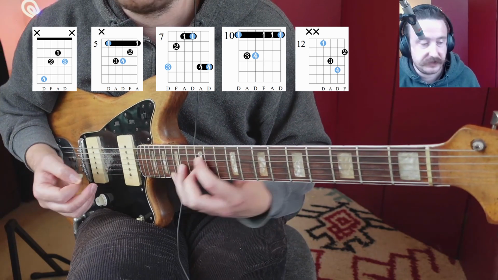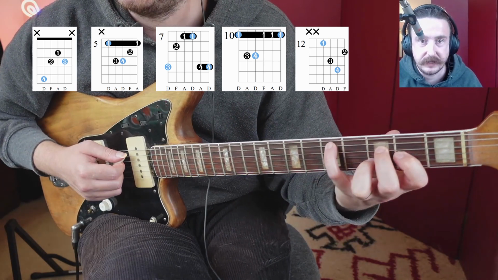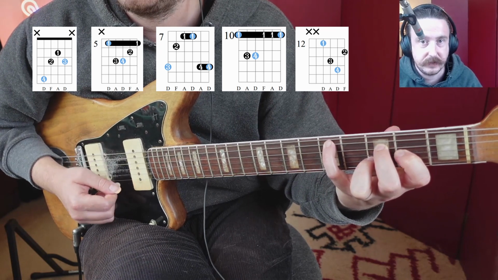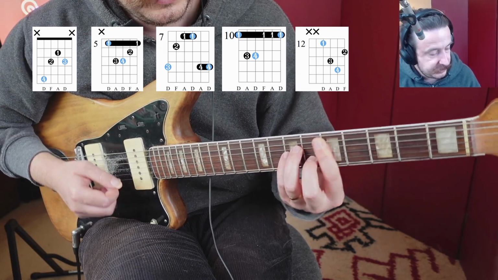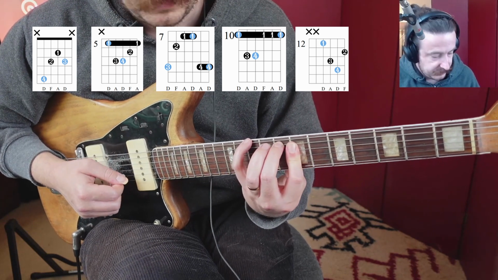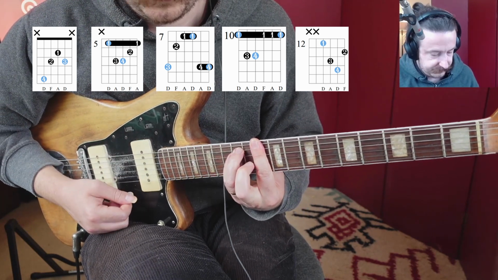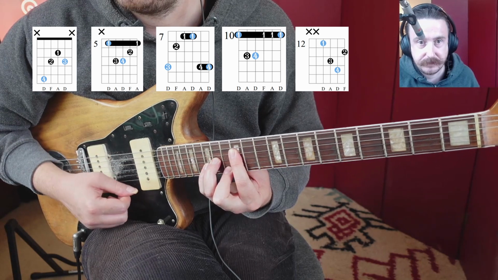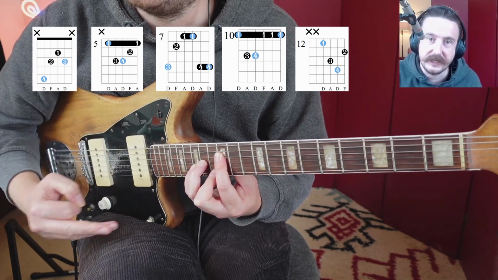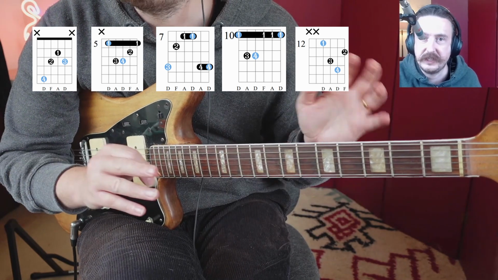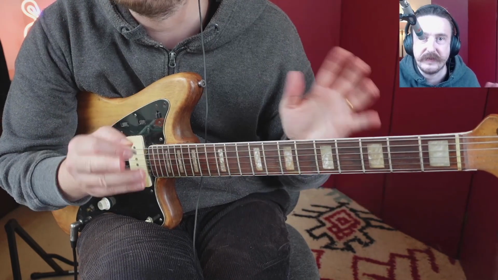Let's go through those 5 shapes again. So these are all D minor. So this is what we would call our C shape, C minor shape, A minor shape, G minor shape, E minor shape, and D minor shape. So, 5 voicings to cover the entire neck, using voicings that we're mainly familiar with in the open position.